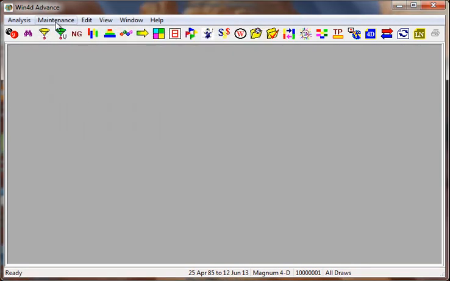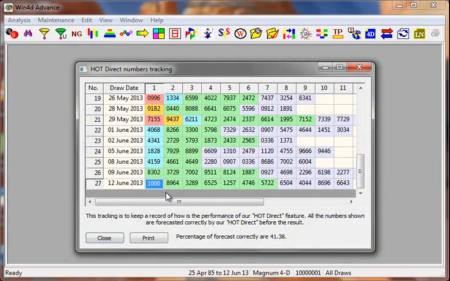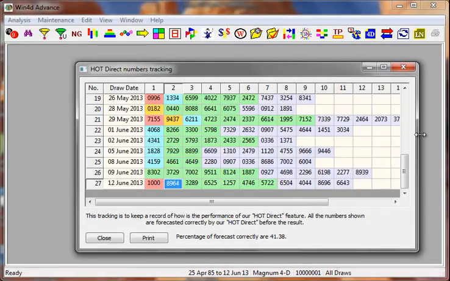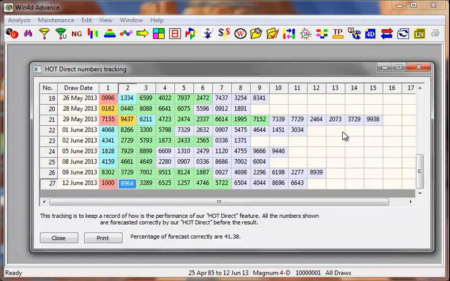Now in Magnum, alright, I will go into the hot tracking. As you can see, the number 1000 is captured in the hot direct. There are so many winning here, too many to say and too many to discuss. Fantastically, you can see we have many.